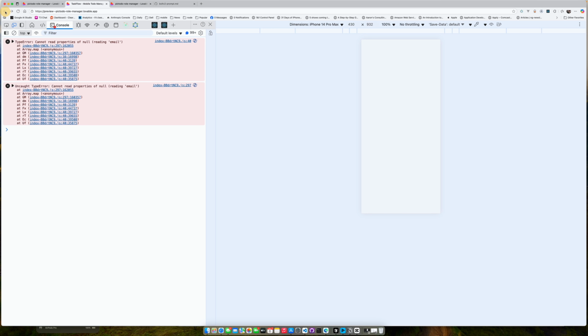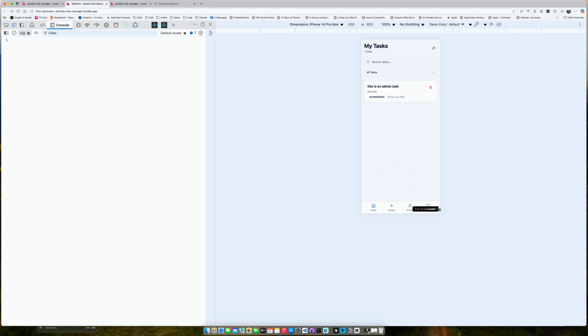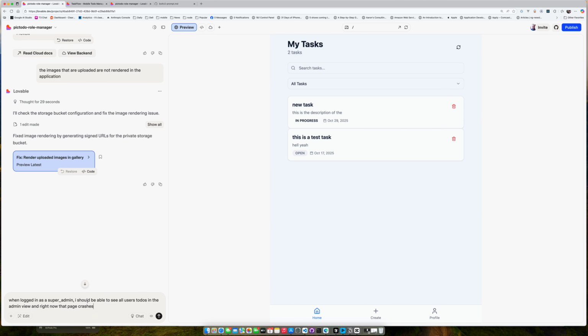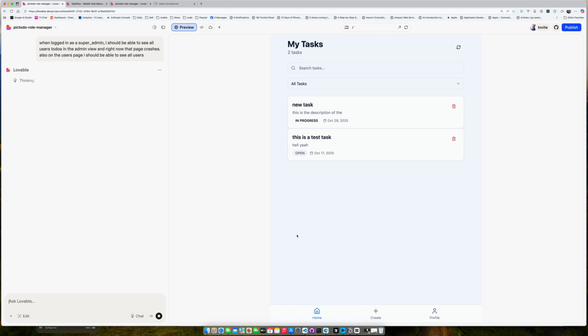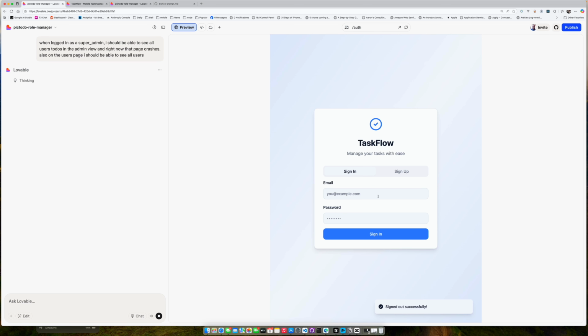So let's go back. Okay. So this is the admin. When I go to home, it's my task, so that's just the admin's task. So that's correct. This view also, I can't see all the users, so let's add that. When logged into super admin, I should be able to see all users' to-dos in the admin view. Right now that page crashes. Also on the users page, I should be able to see all users. Let's just sign out here and sign in as the admin on this page.